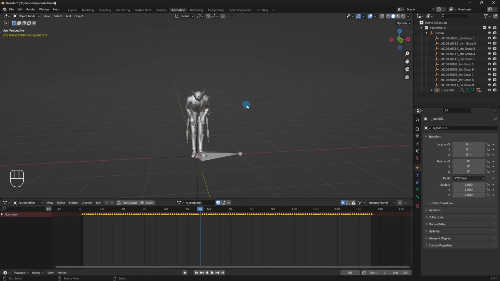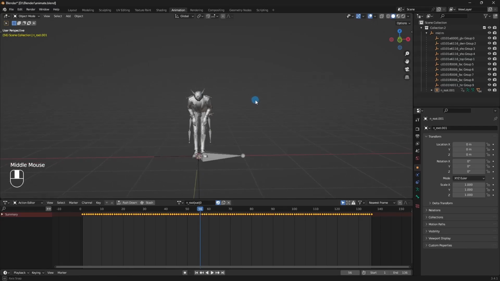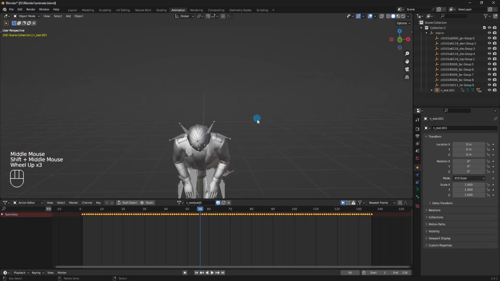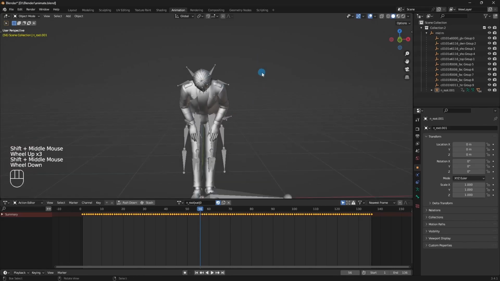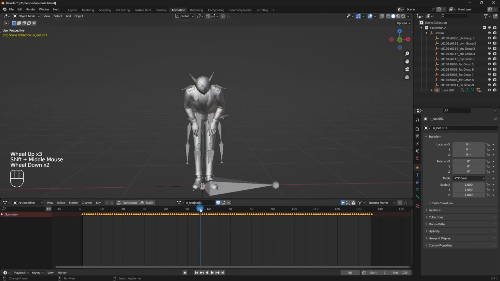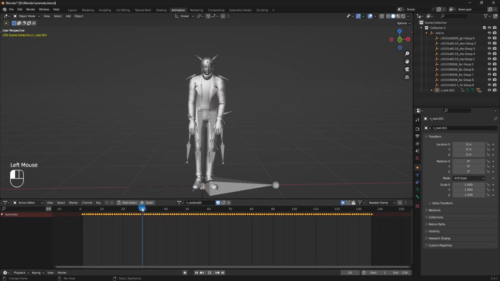Now, I said that I want to slow down the beginning of the bow, because I think that will help add to the sense of impact. So let's grab our marker here and scrub through and look for where the bow gets started. So right about there-ish, we'll say like frame 30.